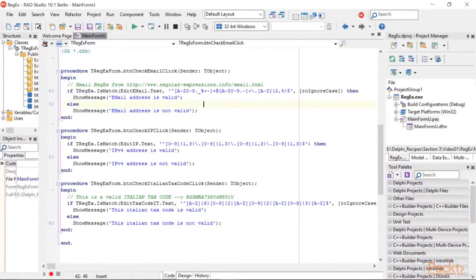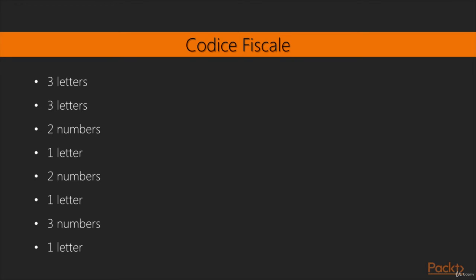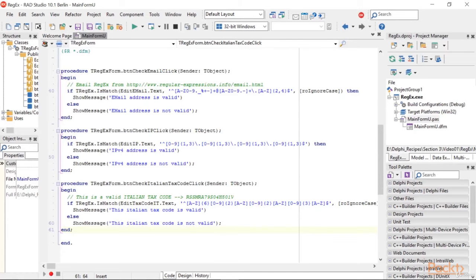The last button checks the Italian tax code, which is highlighted here. I also put this example because the criteria are not so complex, and it is good to understand the regex flexibility. In Italy, there is a tax code called Codice Fiscale that is assigned to all citizens when they reach a certain age. The criteria are 3 letters, 2 numbers, 1 letter, 2 numbers, 1 letter, 3 numbers, 1 letter. So, for instance, this is a formally valid Italian tax code, which is highlighted here. As you see, it is not complex. However, checking it using plain Delphi code can be boring and error-prone.